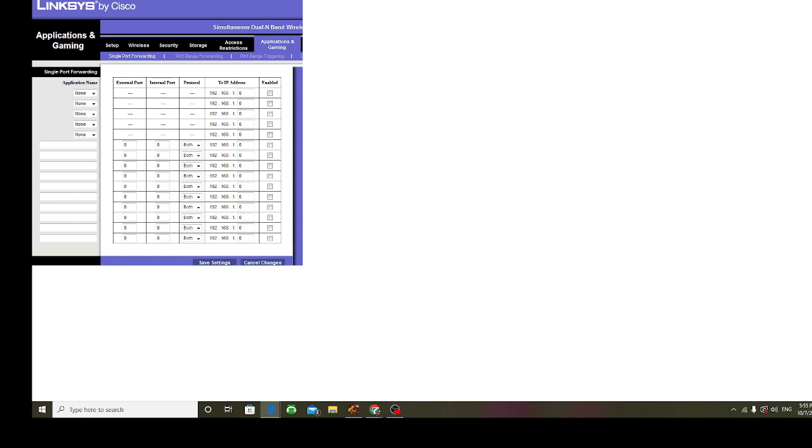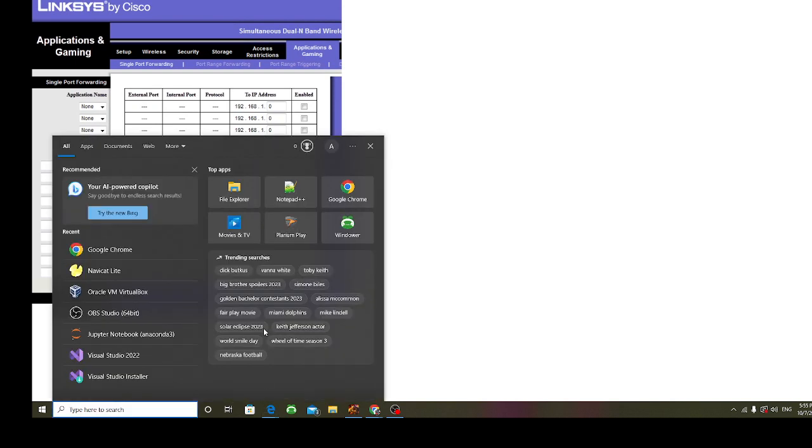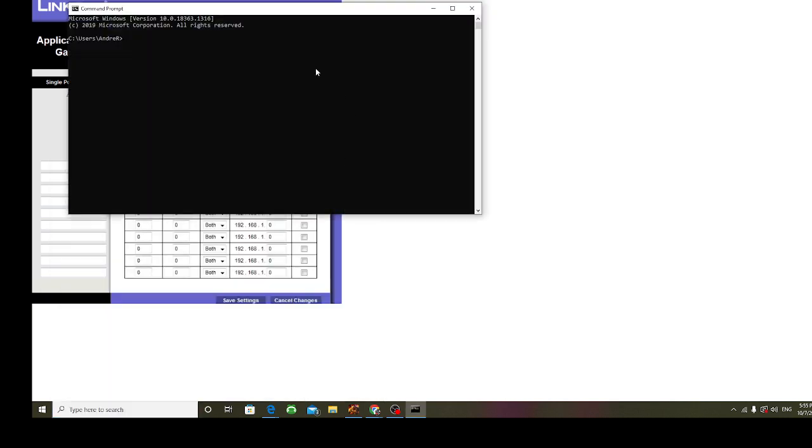So the ports that we need to open, I actually mentioned those in the last video and I will paste them in the description here. This is just an example here of a router setting. In order to open your router settings, you're going to have to go to CMD, the command prompt. If you go to your start menu and type CMD, and then type ipconfig, let's see, I don't want to show my personal IP address here.